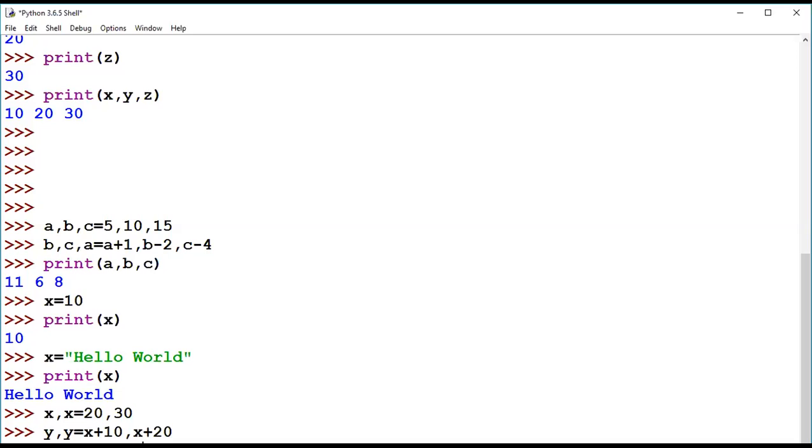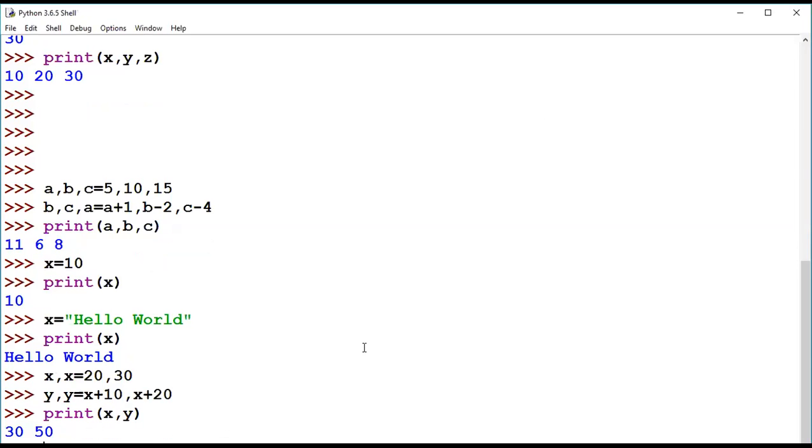Next line, when we add this 30 plus 10, that is 40. And 40 will go in the first y variable. Then this 30 plus 20 means 50. 50 will store in the second y variable. Means this second value will replace the first value. So the final value of y is 50. That's why it will display 30 and 50.